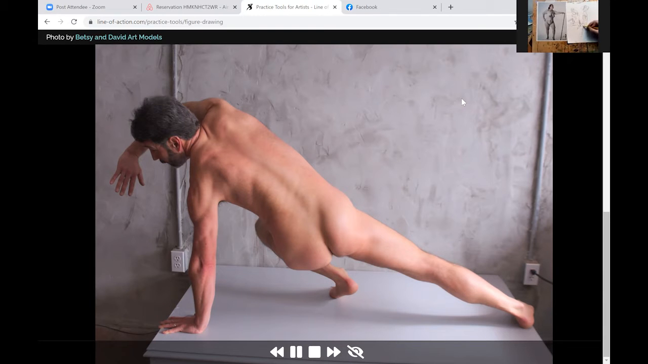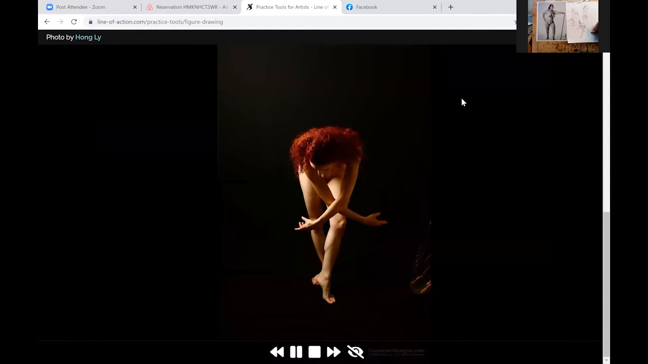I wonder if they did a lot of modeling during COVID or if they took a break. I mean, it had to be hard on their business, huh? We did a lot of Zoom stuff. I suppose you could do Zoom. It's not the same, but it's better than this to have a live model, right?